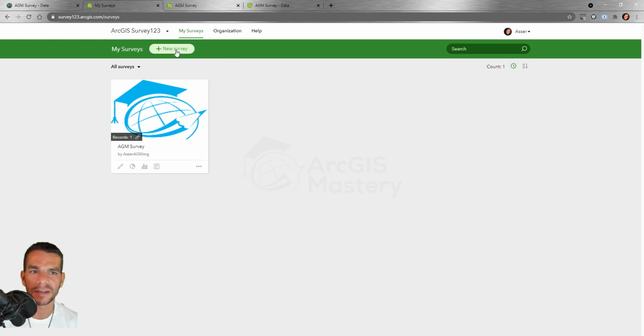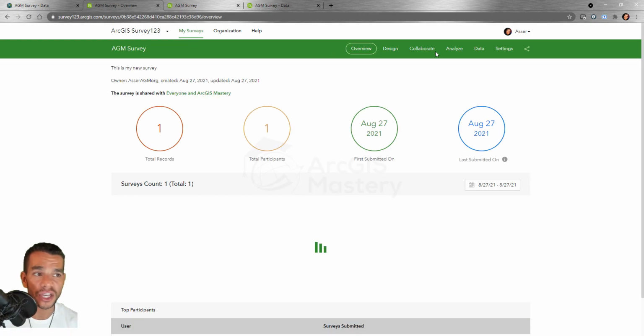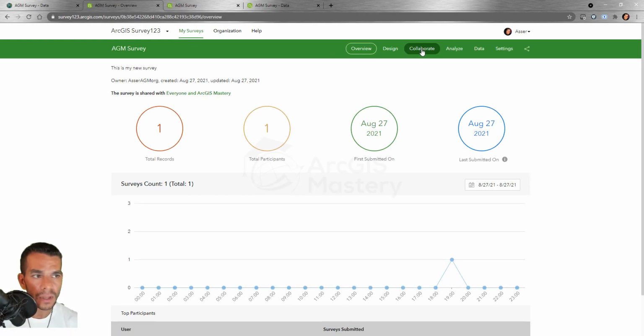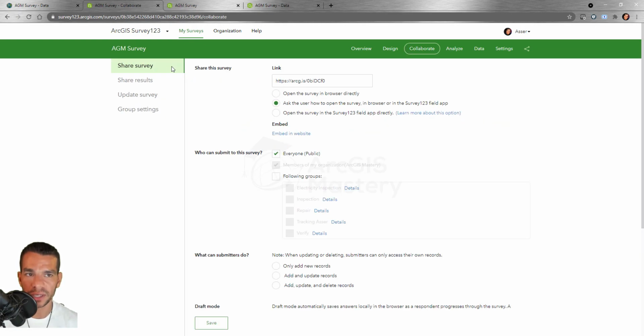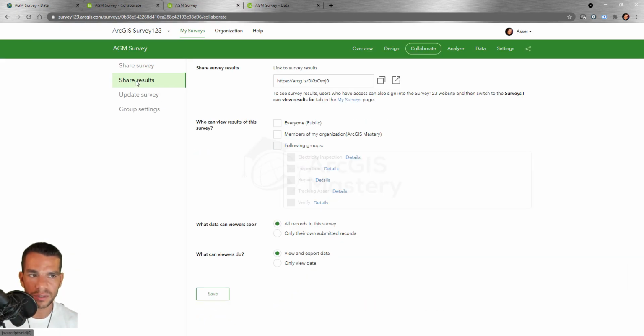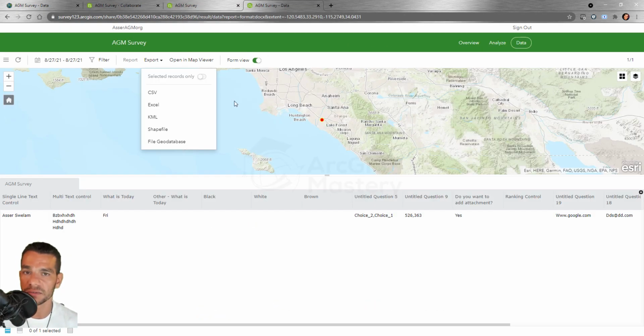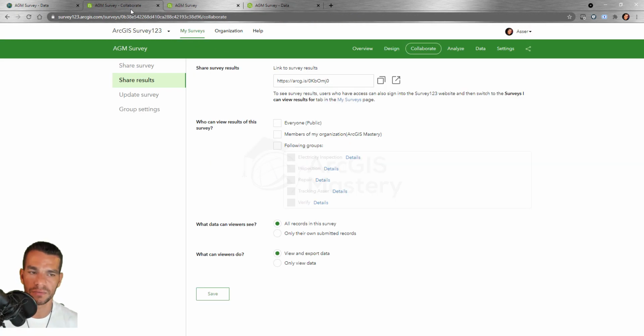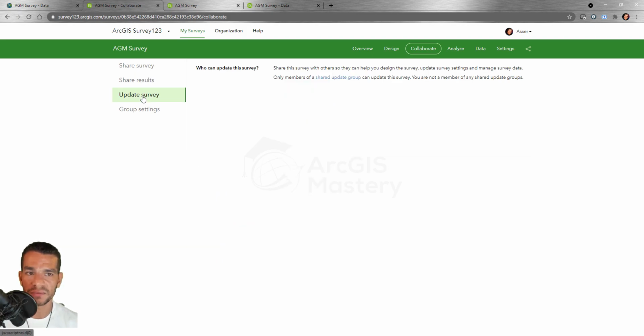So here you have, again, the option to change and manage the survey. And if you go to collaborate, you can have the URL to open the survey in the browser, which is this one. And also if you go to the share results, you have the URL to open the survey analysis and data to allow people to see the results for your survey. Here you have update survey, which allows you to create a group to allow other people to help design the survey. So this is all the options you have here, and as an owner, you have all the ability to change anything and view everything.